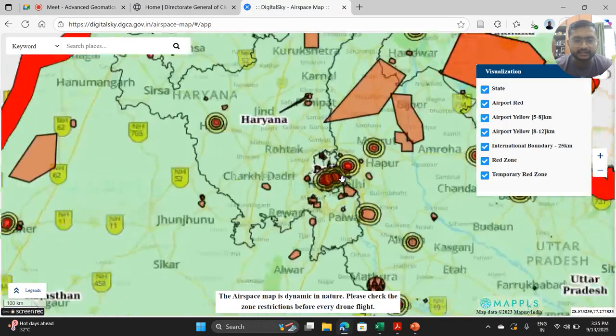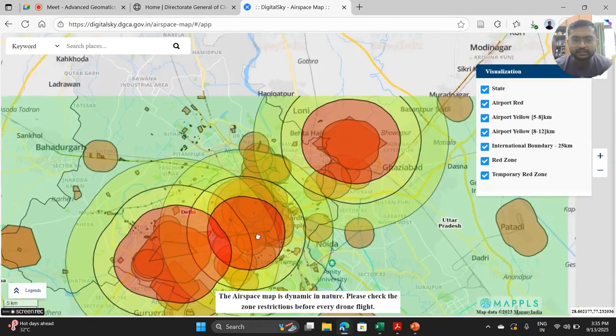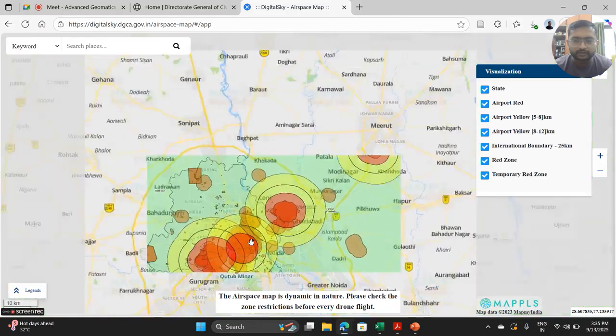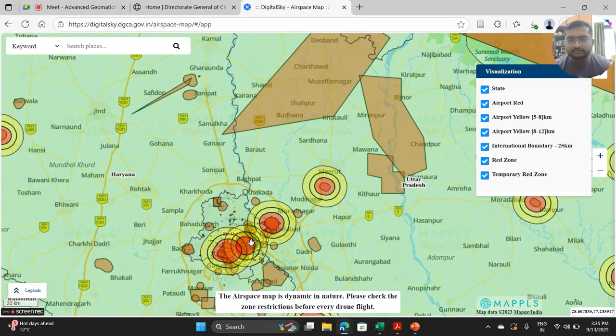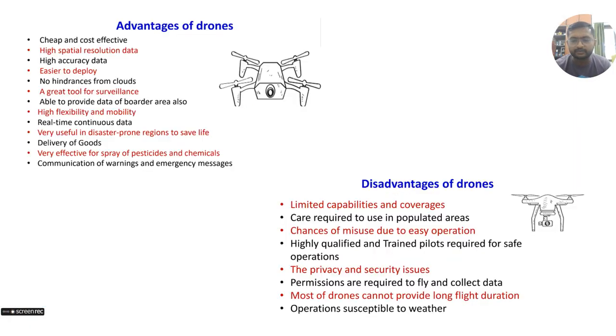In Delhi also, there are lots of areas which are restricted for one reason or another. So if you are doing a drone survey, you should look into this and only then plan your drone survey. Otherwise, it might create problems while surveying.